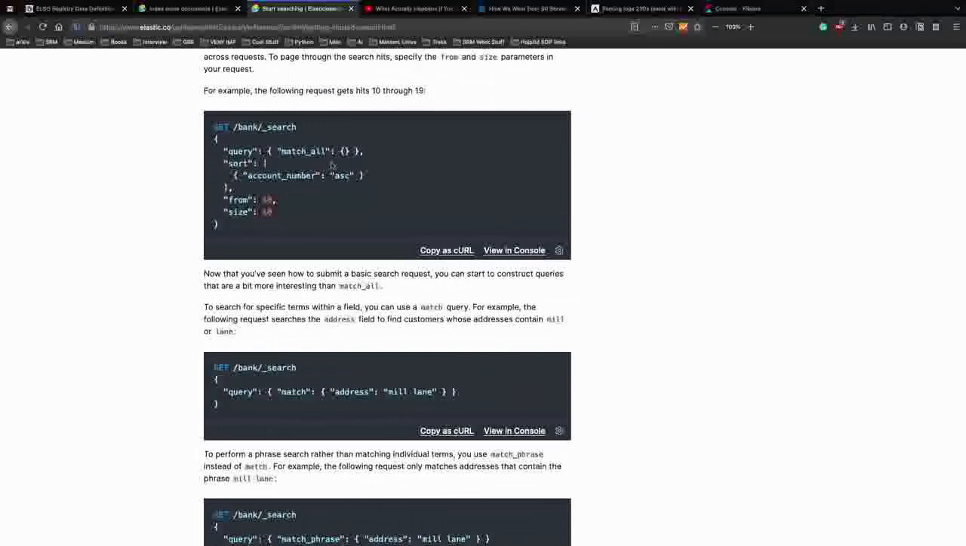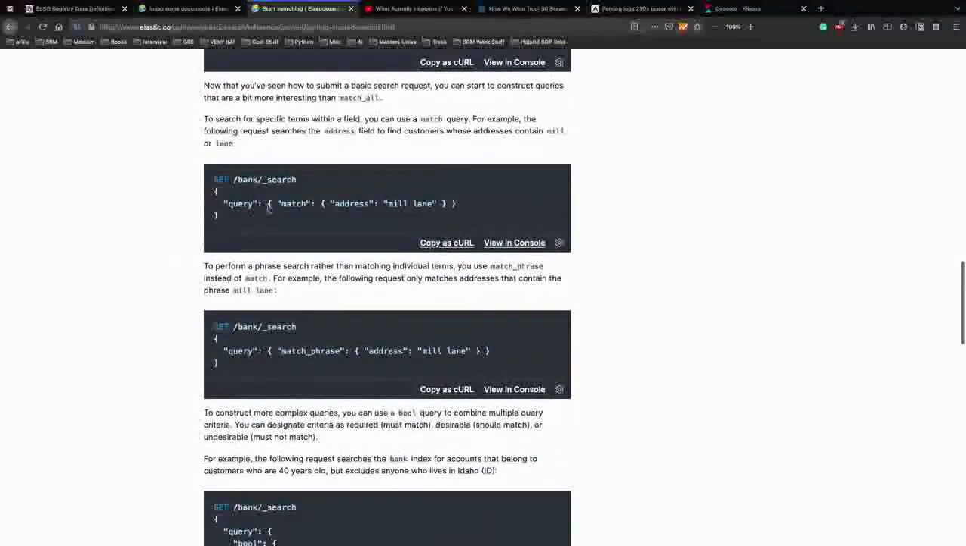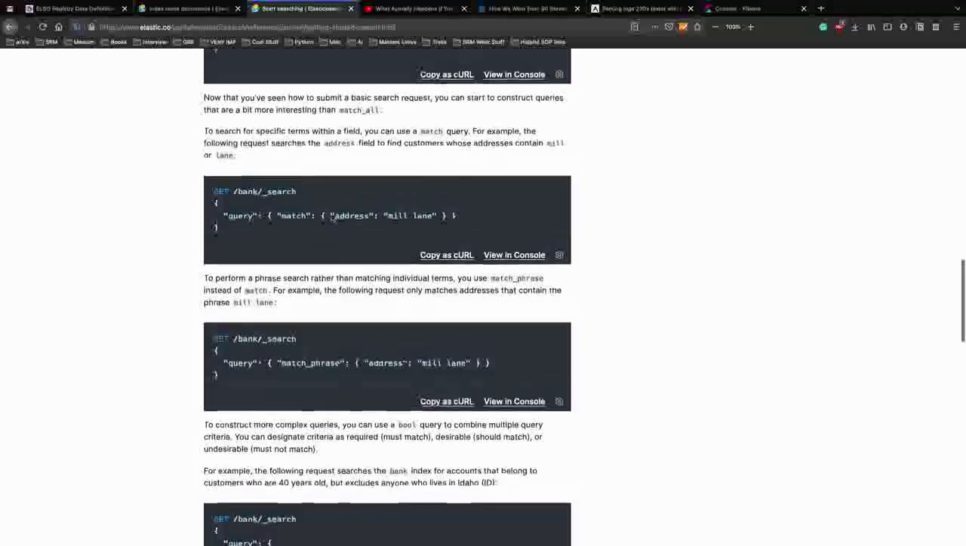And now this is good because we are using the sort function from and size, which are easy to learn. But what we need to do is actually search for something internally, search for a phrase, search for a name or a number. So that is where the query function comes into the picture. So now let's use the query function, match the address, which is mill lane or mill or lane completely.